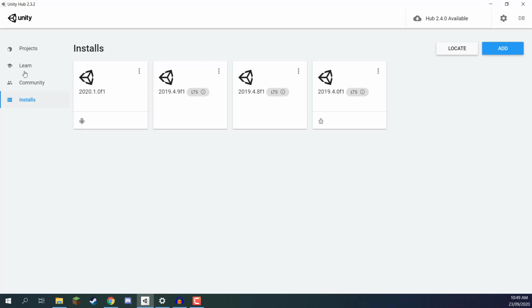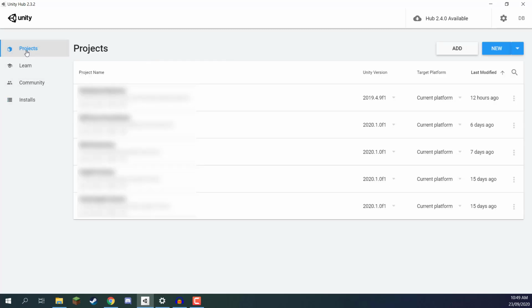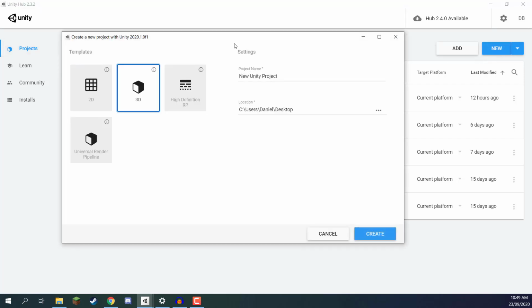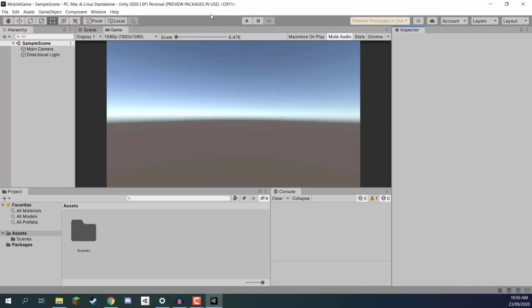So now what we can do is just go over to our projects window here and create a brand new project inside of Unity. So I'm going to create a new project here. I'm going to call this one mobile game, and then we can click create to create a new project and open it up inside of Unity. Okay, here we are. I've got Unity open right here.